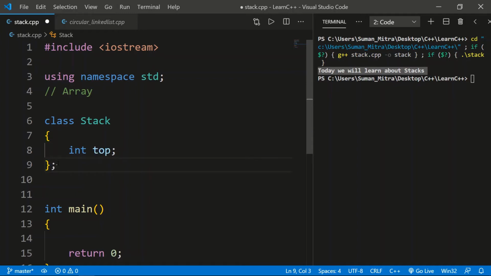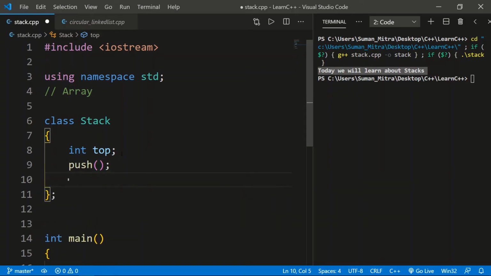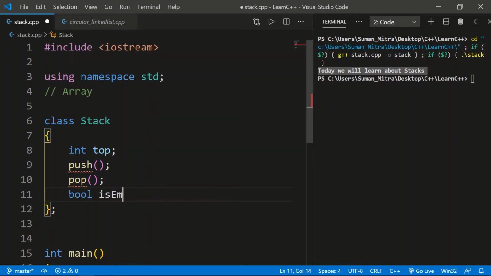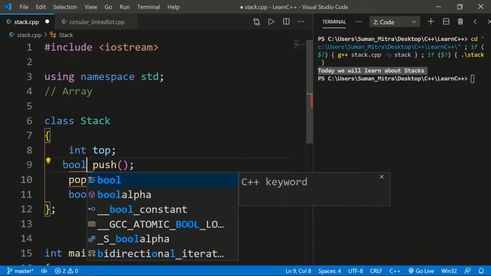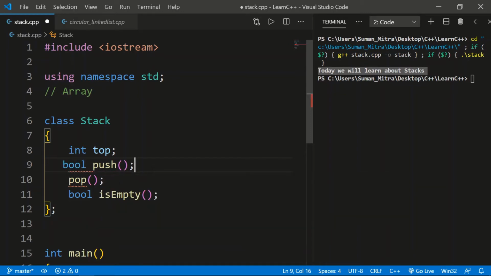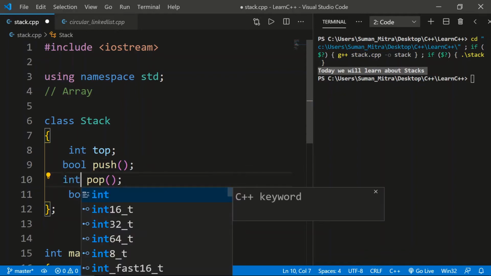Second, we'll add whatever operations we want to do. First we want to push, so we'll just write push. And we want to pop out, which means removing an item that is inside the stack. So we'll add push, pop, and there is one more: we want to see whether our stack is empty or not, so we'll write isEmpty. We did not mention the return type, so for this I'll put boolean. For pushing items, and for popping out, I'll print whatever is popped.